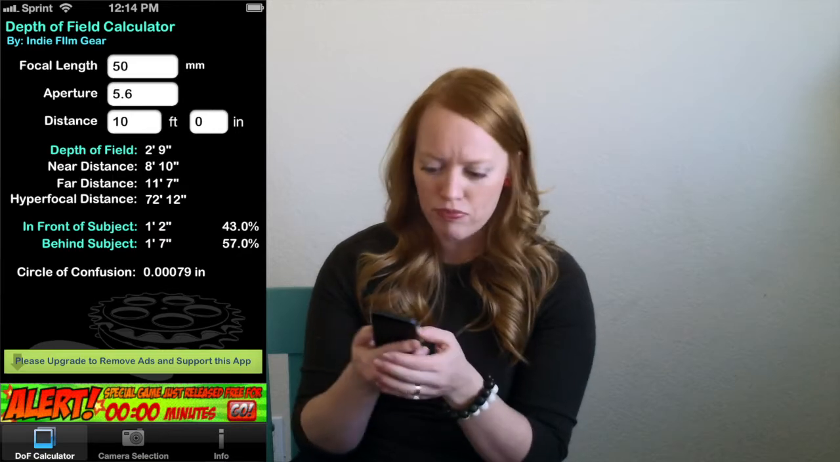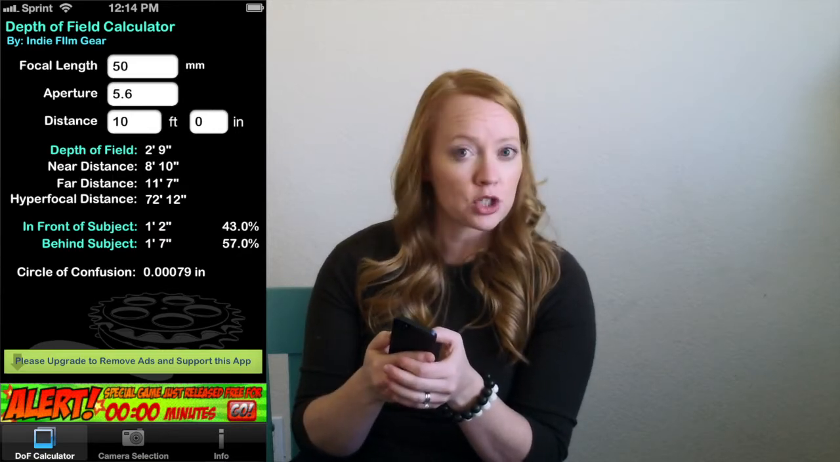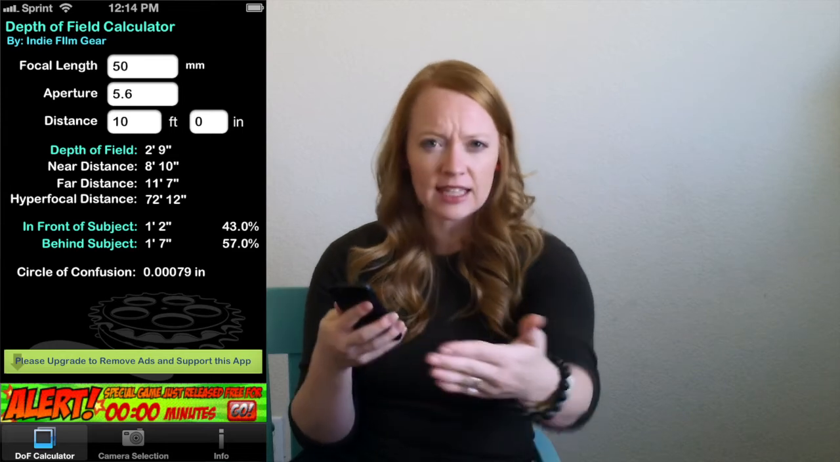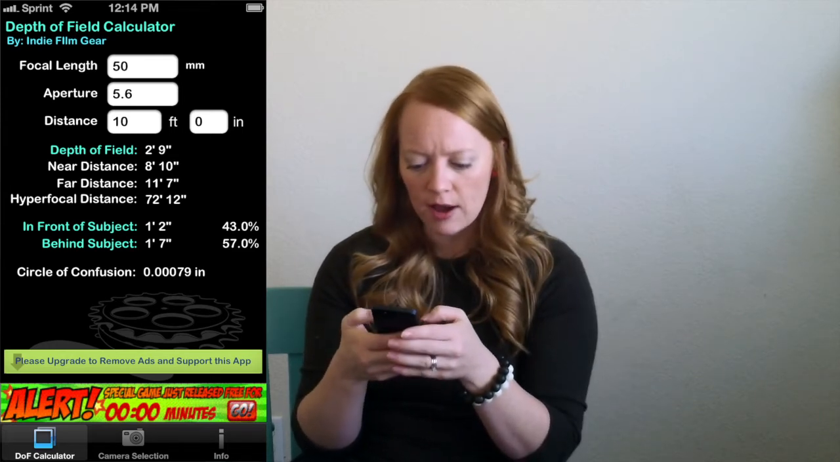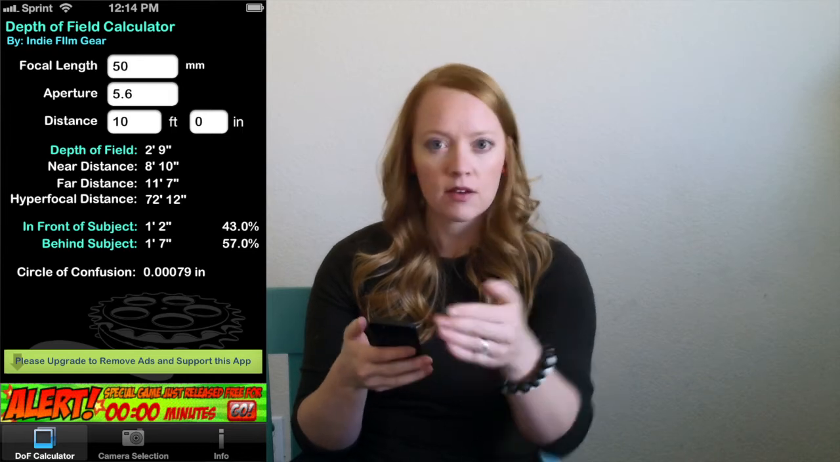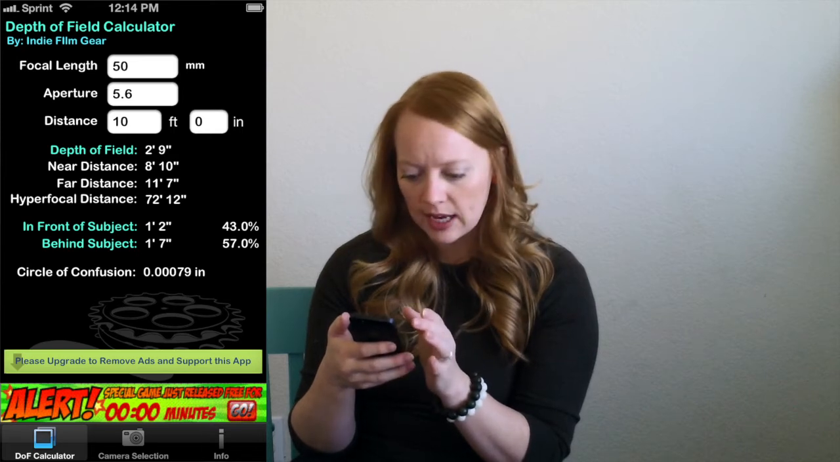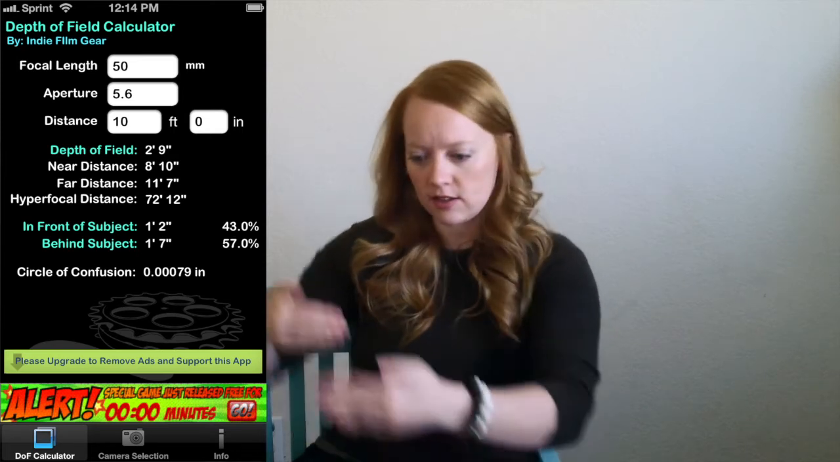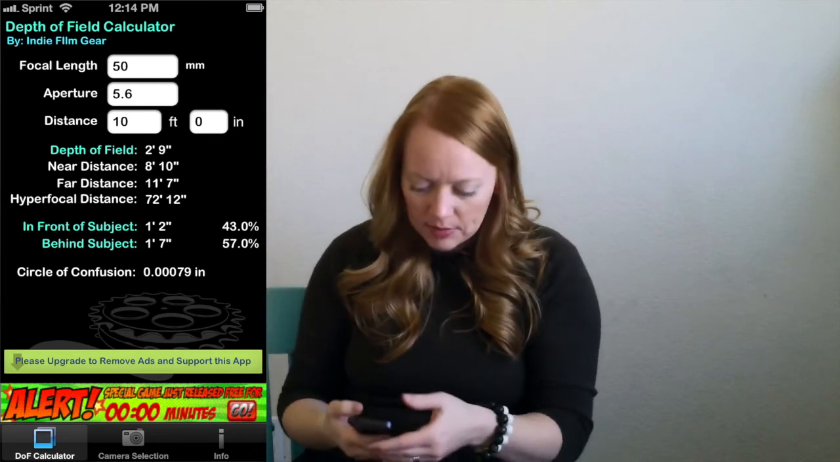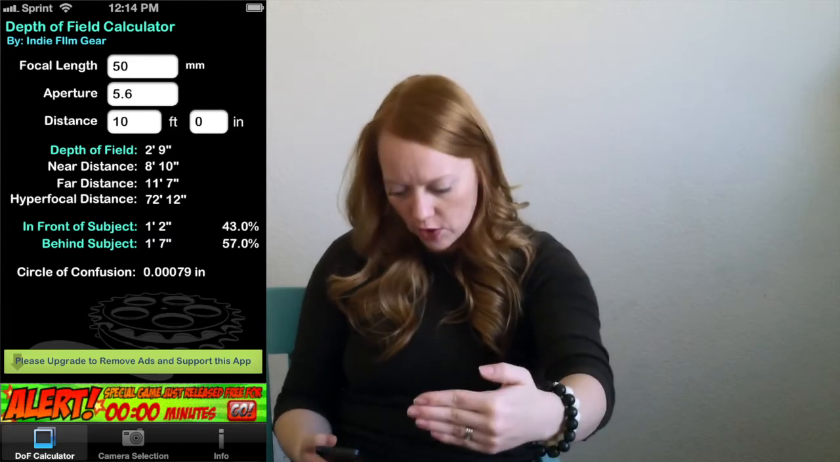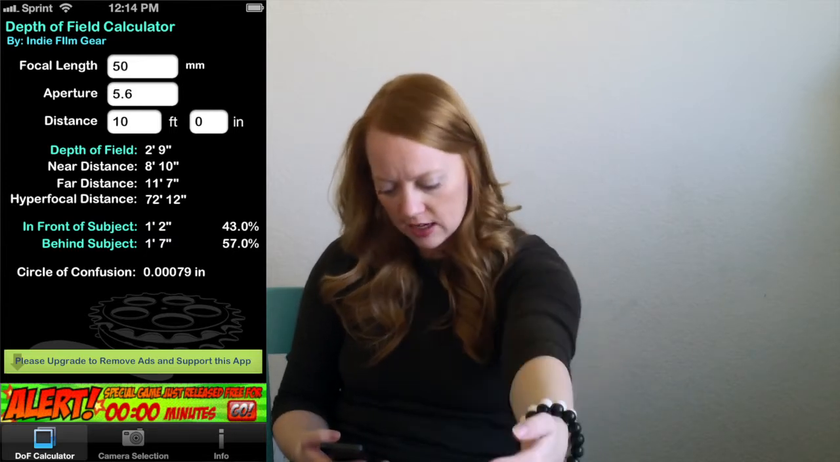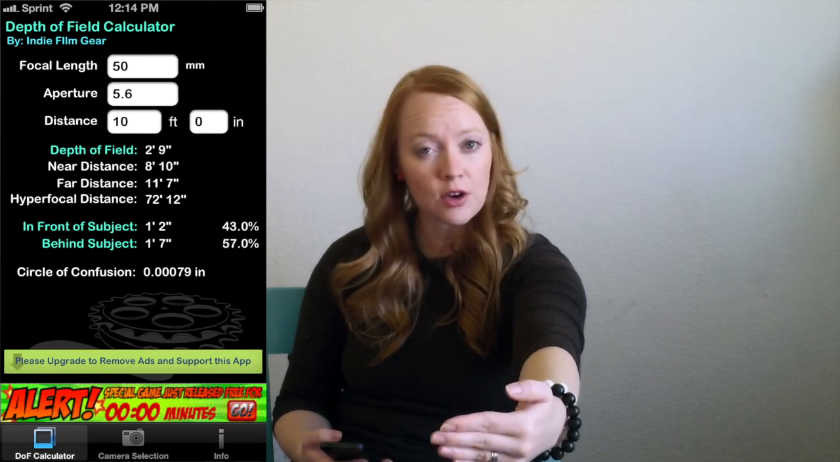Okay, so I put in a 50 millimeter lens. And remember, that's just kind of a nice even lens. And let's say I have an aperture of 5.6. And let's say I'm about 10 feet from my subject, okay? So it's telling me that my depth of field or my focus plane is 2 feet 9 inches wide. So you've got about this much depth of field. And then it's telling me that the start of the focus is at 8 feet 10 inches and the end of the focus is at 11 feet 7 inches, okay?